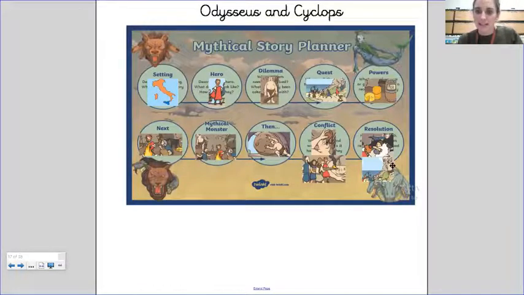He's half blind. Okay, so was our dilemma solved? Yes, it was. The Cyclops was defeated. He could no longer see, and the men, Odysseus and his men, were able to return to ancient Greece. So hopefully that showed you how the mythical story planner can be used to sequence the different events of a myth. If you want to talk through that myth now, you can pause the screen and do that.